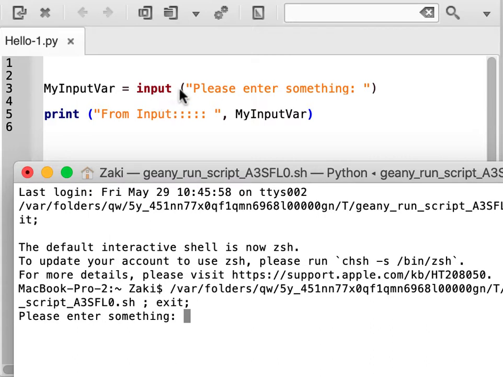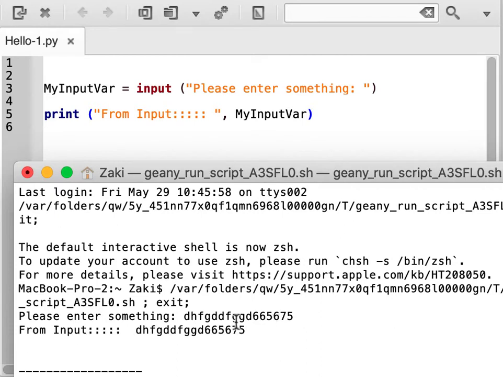Due to this statement, input, please enter something, it waits for the user input. Enter something, numbers, string, whatever you enter is read as a string. So all this is read as one string. You press enter, the value goes inside my input var, this variable. Then the next statement is print from input. You can see these two things are the same, so whatever I entered was put into this variable, then we printed that variable.